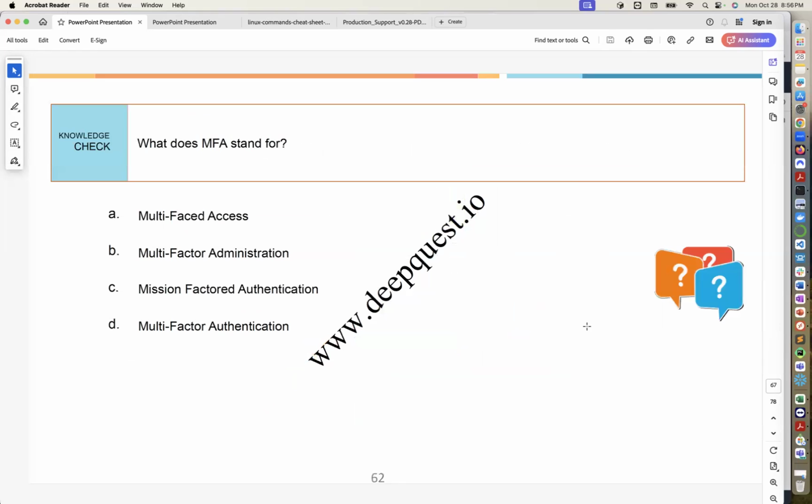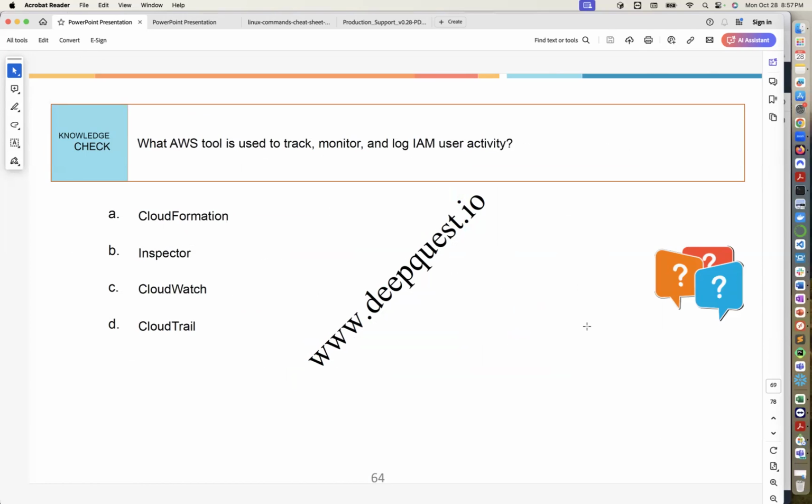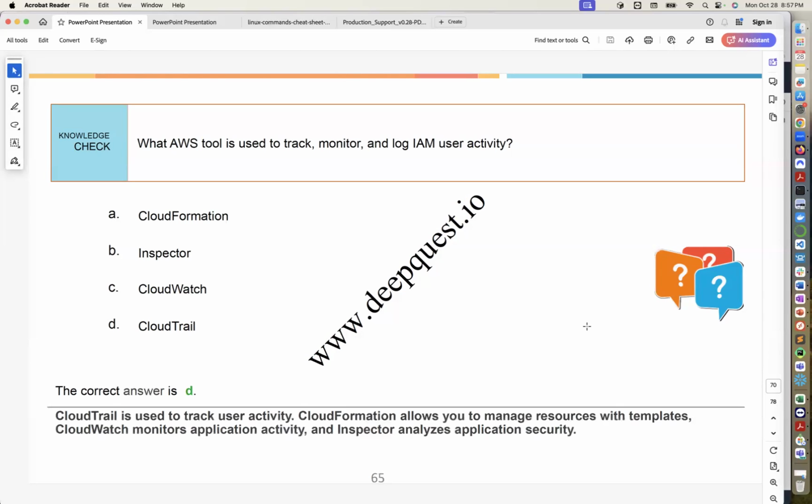What does MFA stand for? Multi-factor authentication. Which option is that? Option D, multi-factor. What AWS tool is used to track, monitor, and log IAM user activity? Option D, CloudTrail. CloudTrail is used to track user activity.